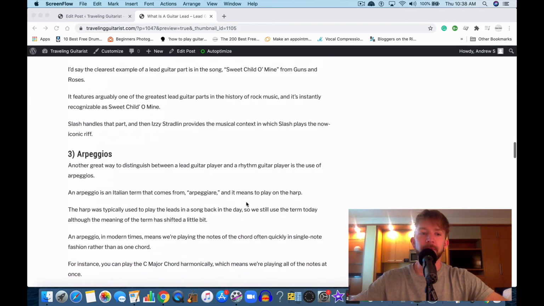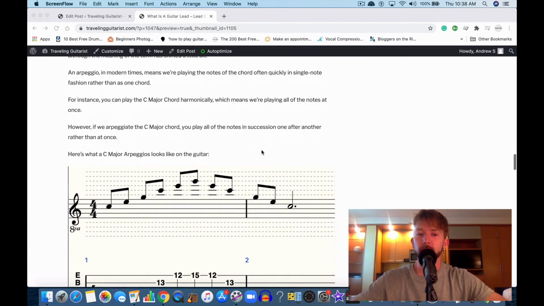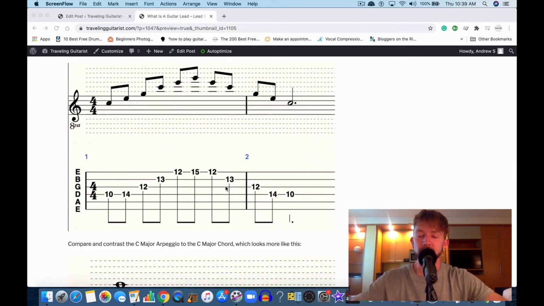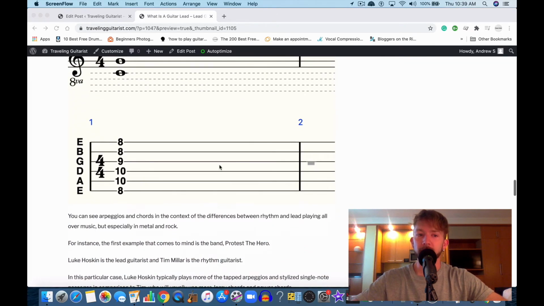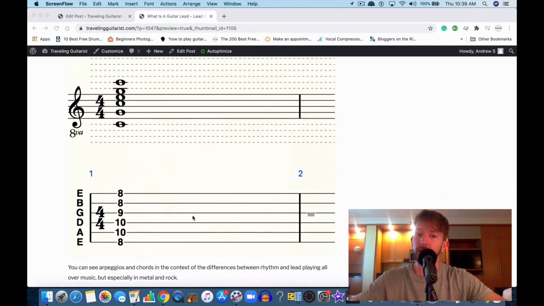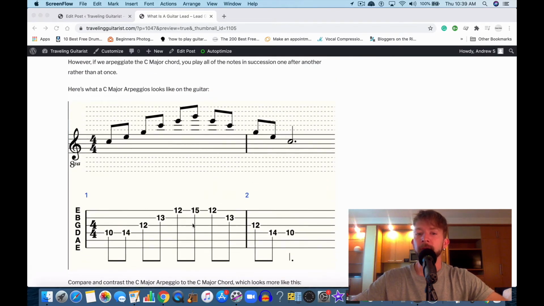Moving on from that though, and then also arpeggios. That's another great way to see what the difference is between the two players. You'll have the rhythm, especially in metal. Like you'll have the rhythm guitarist, say that you're playing a C major chord like this. The rhythm guitarist is playing that. And then you have the lead over top who's playing this C major arpeggio.